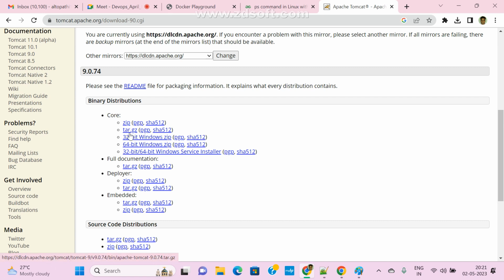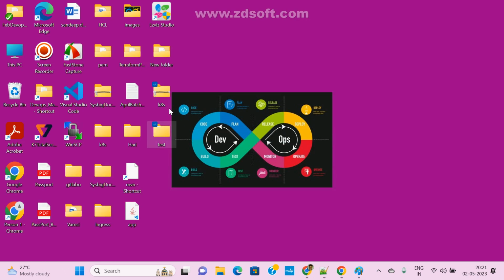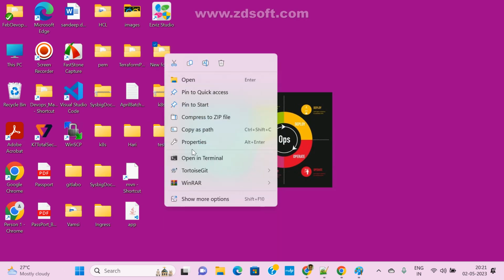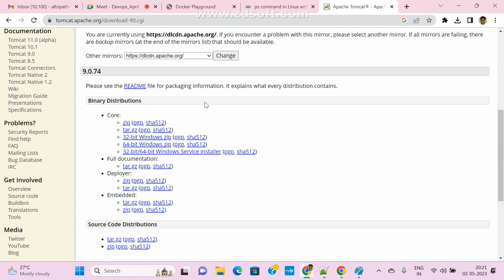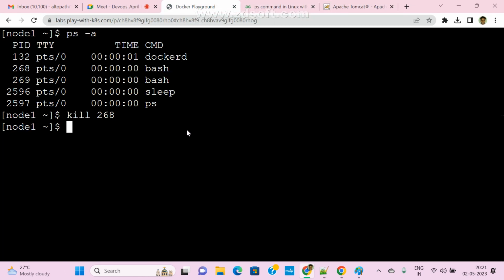Now clear? This is the same. Suppose you want to create a tar file in a Linux machine, just like creating a zip file in Windows, where you right click and zip it. In a Linux machine, the same thing is done by following some commands.